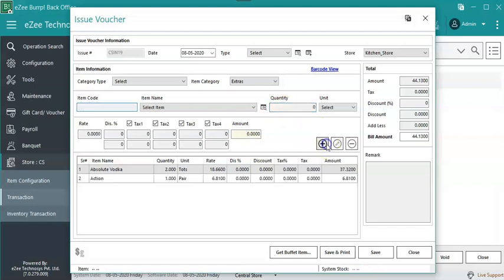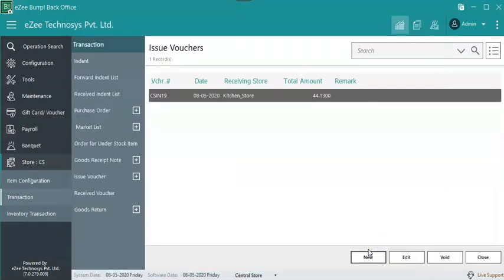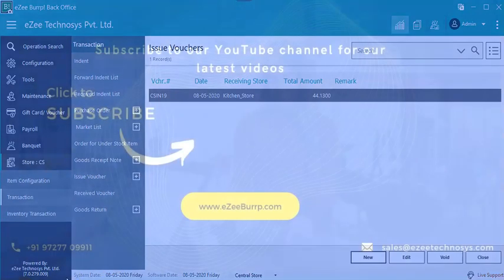Once all the items are added, click on Save and Print to print the voucher, or just save if print is not required. After issuing the voucher, stock will be reduced from sender store and will be added in the store in which it is sent. This is how a user can create issue voucher.